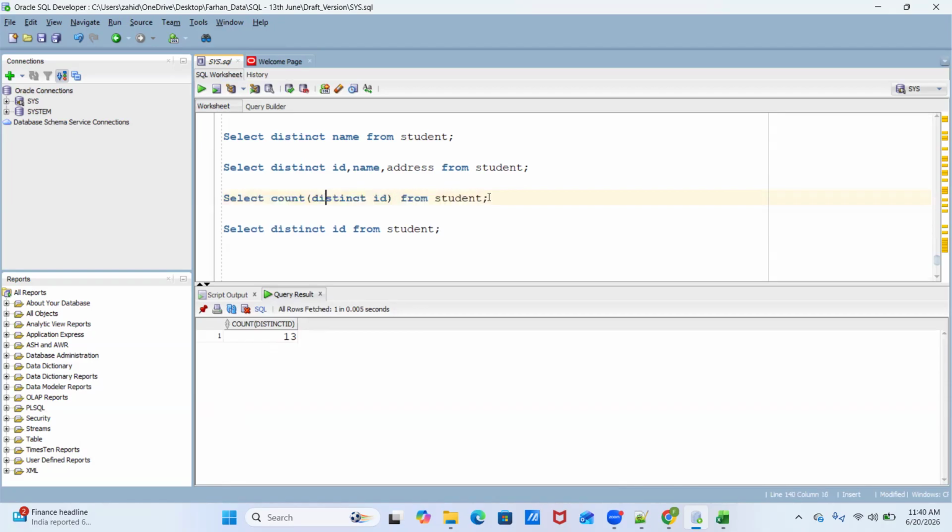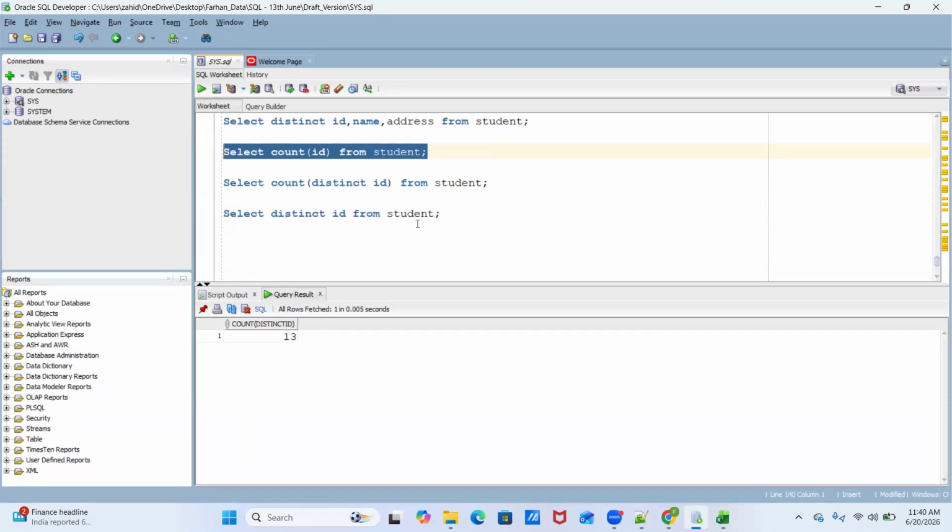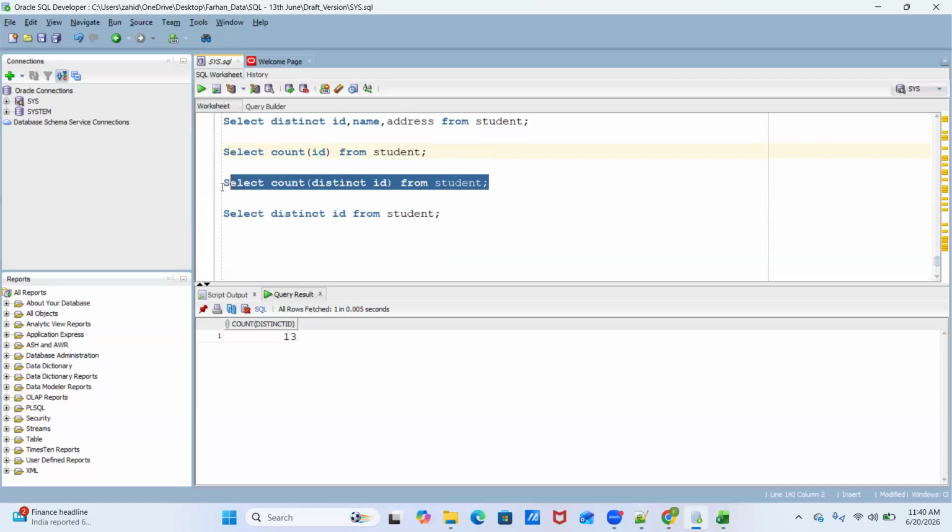I will do one thing. I just don't want to change the query, since when you're revising, you can go through the query and execute one by one and you'll see the difference. So this is the one I was explaining, count of ID, and then we saw distinct of ID. So you can use distinct inside the count function.